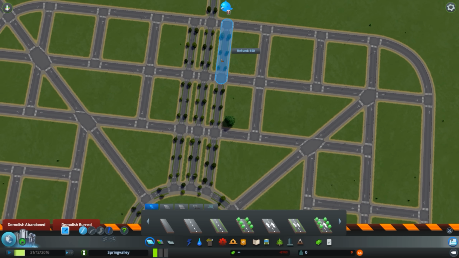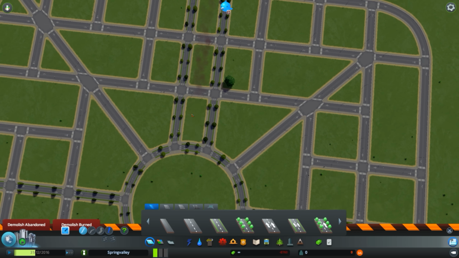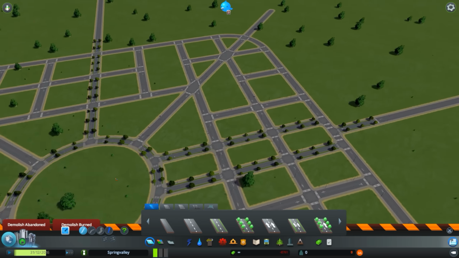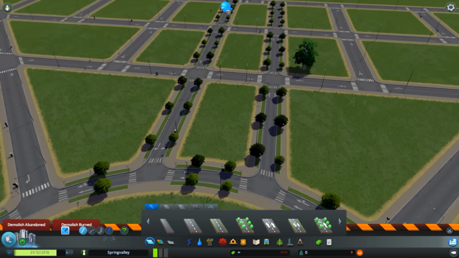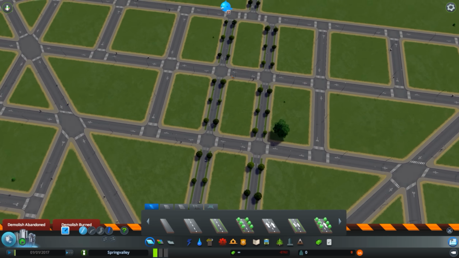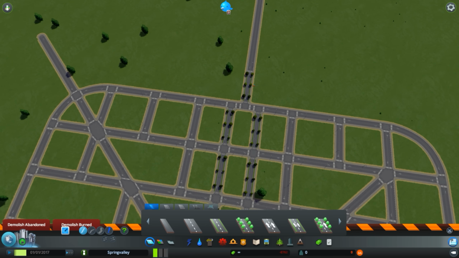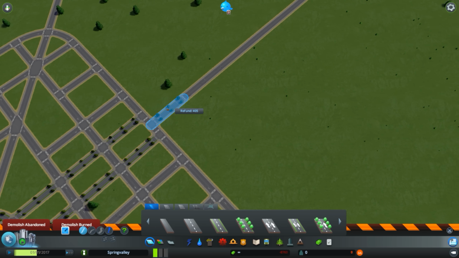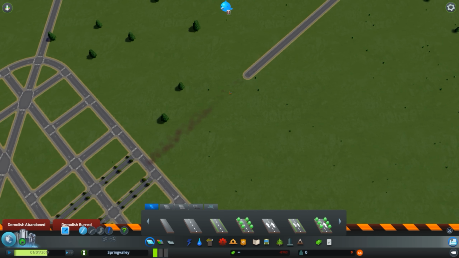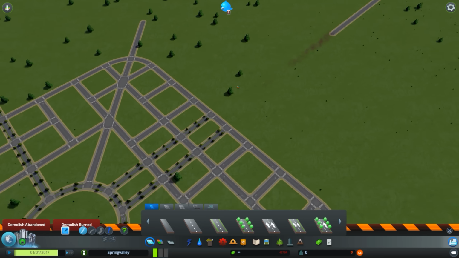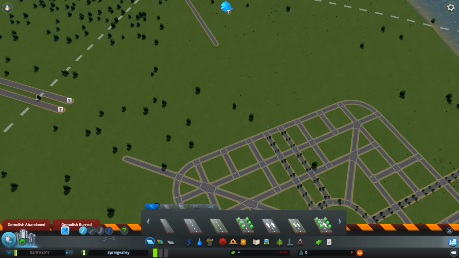And now that we have these two one-way roads, we can delete the middle one, which will give us enough space for a nice tree boulevard with maybe some pedestrian path, but we'll cover that in future videos. For the time being, I'm going to clear part of this main road, like so, and start figuring out how to connect these two one-way roads to the freeway.